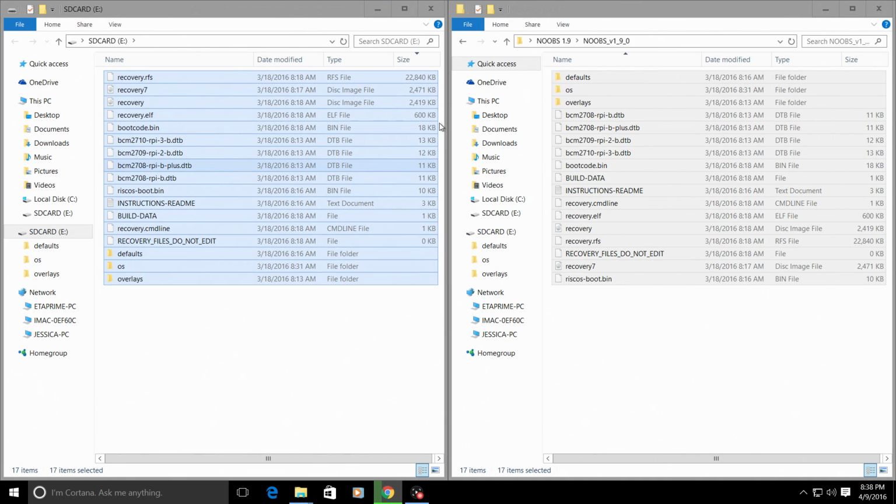Okay, the files are done being copied to the SD card from the Noobs folder that we extracted. Now all we need to do is put the SD card in the Raspberry Pi. Make sure it is connected to either Ethernet or Wi-Fi. And we're going to move over there right now.